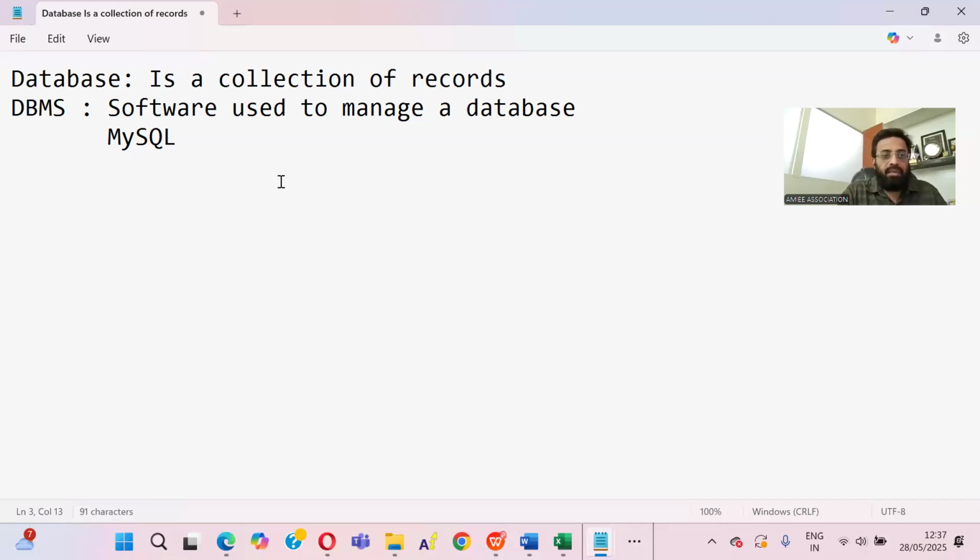Now, why are we learning MySQL and not Oracle or SQL Server? Because we are using XAMPP to connect our front end, which we usually create in PHP, and then we'll connect the backend database created in MySQL. So PHP and MySQL come as a bundle, and we use the same combination.